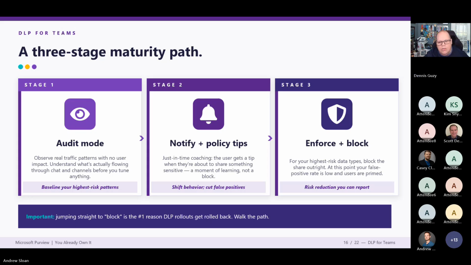Stage 2, notify and policy tips. This is that just-in-time coaching that's going to show up when a user is interacting with things. So if somebody's about to paste a social security number in the channel, they're going to see a tip that says, it's like Clippy from back in the day, again, I'm aging myself, hey, this looks like sensitive data. Consider what this would mean if you're sharing this externally. And they can proceed, they can revise, but this is where the behavior really starts to change for your users.